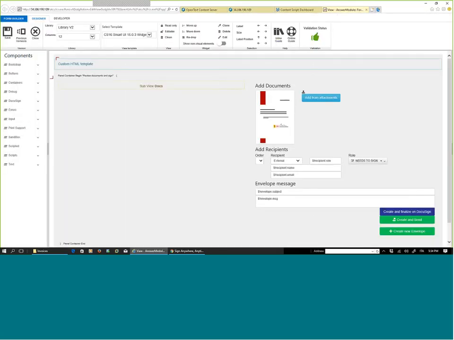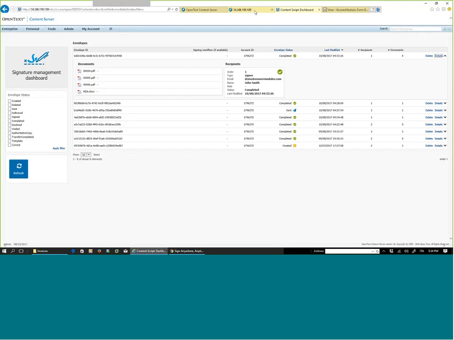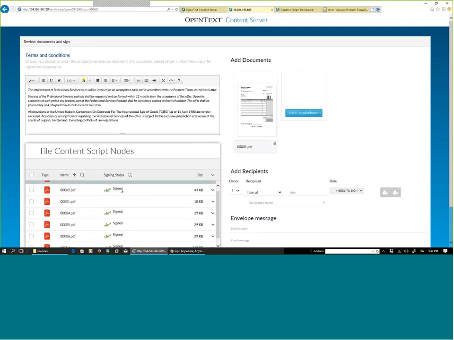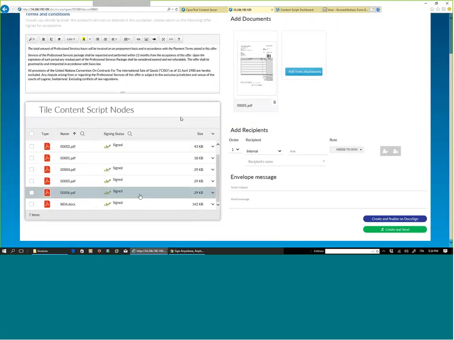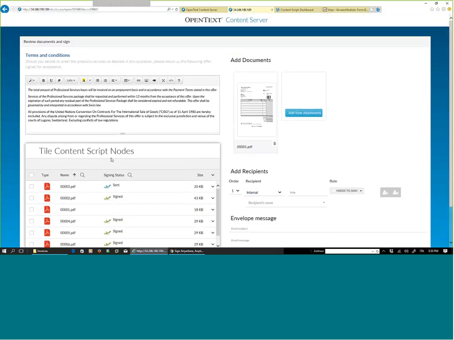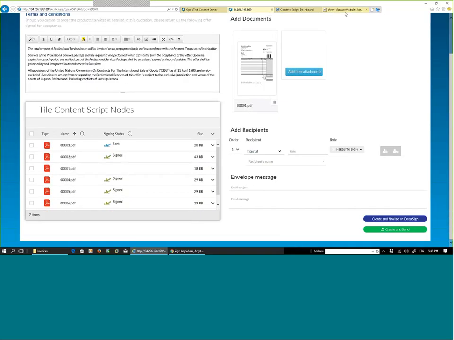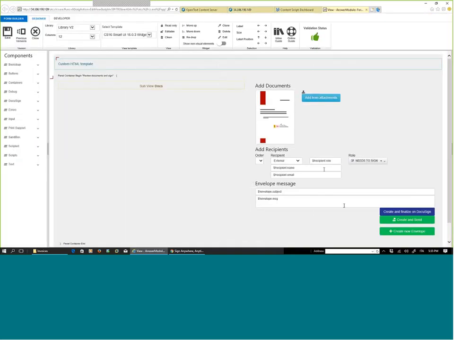So we have our Save View documents, which is a sub-view. We have another view that is displaying the information regarding terms and conditions, and a standard content server node widgets. Well, in this case it is a widget of ours, a content script nodes widget. And we have the DocuSign widget that you can use to configure your envelope.